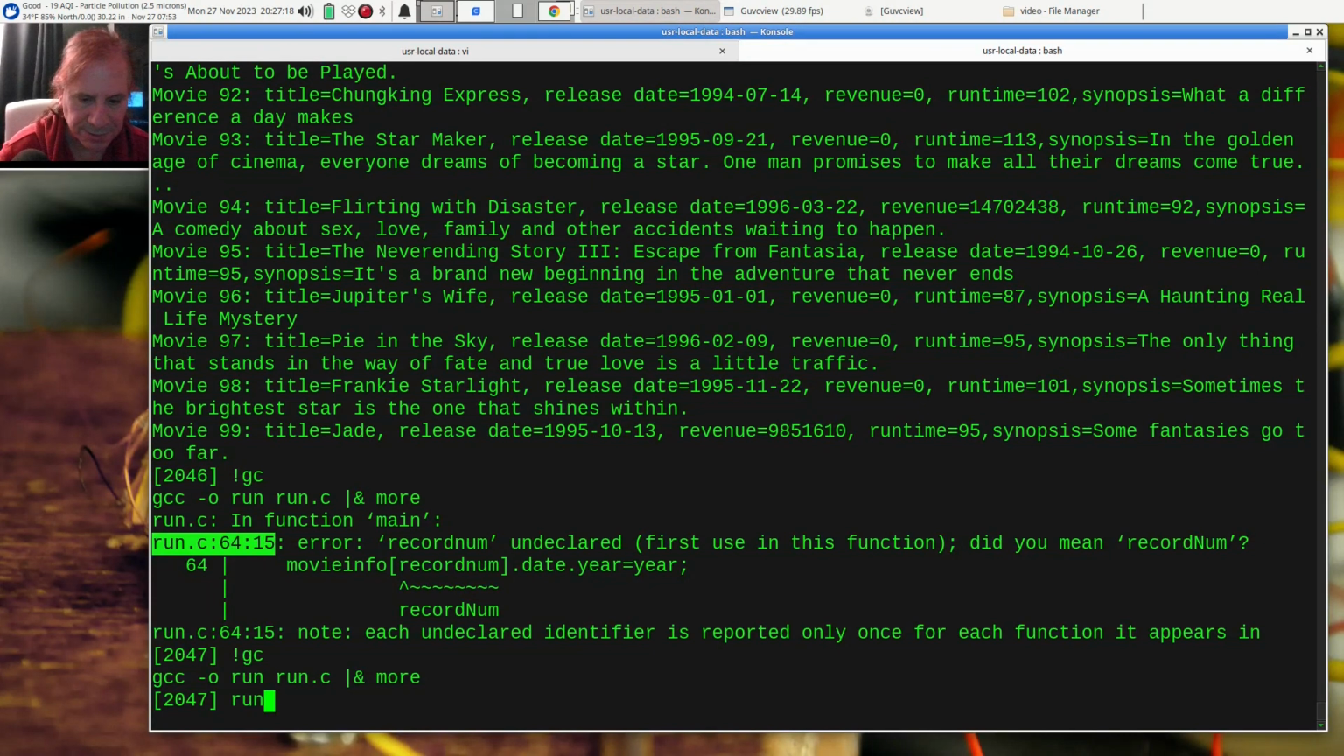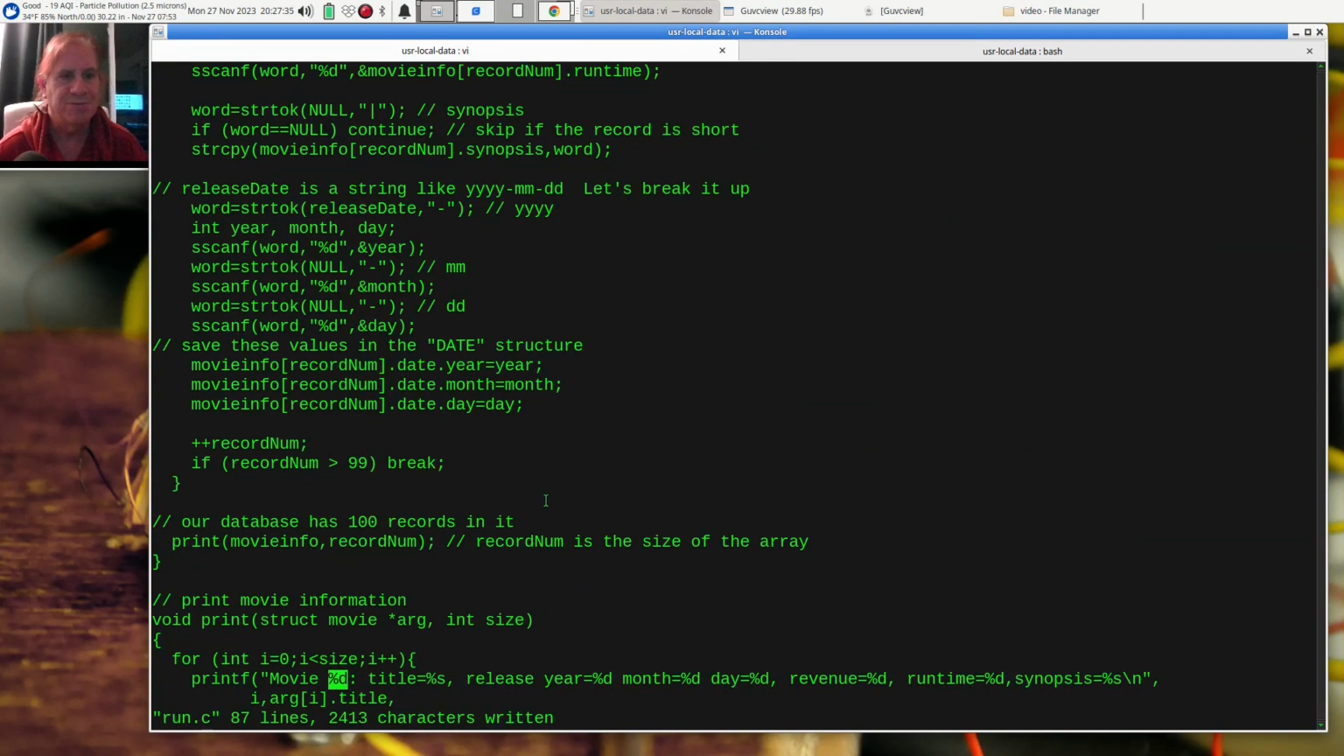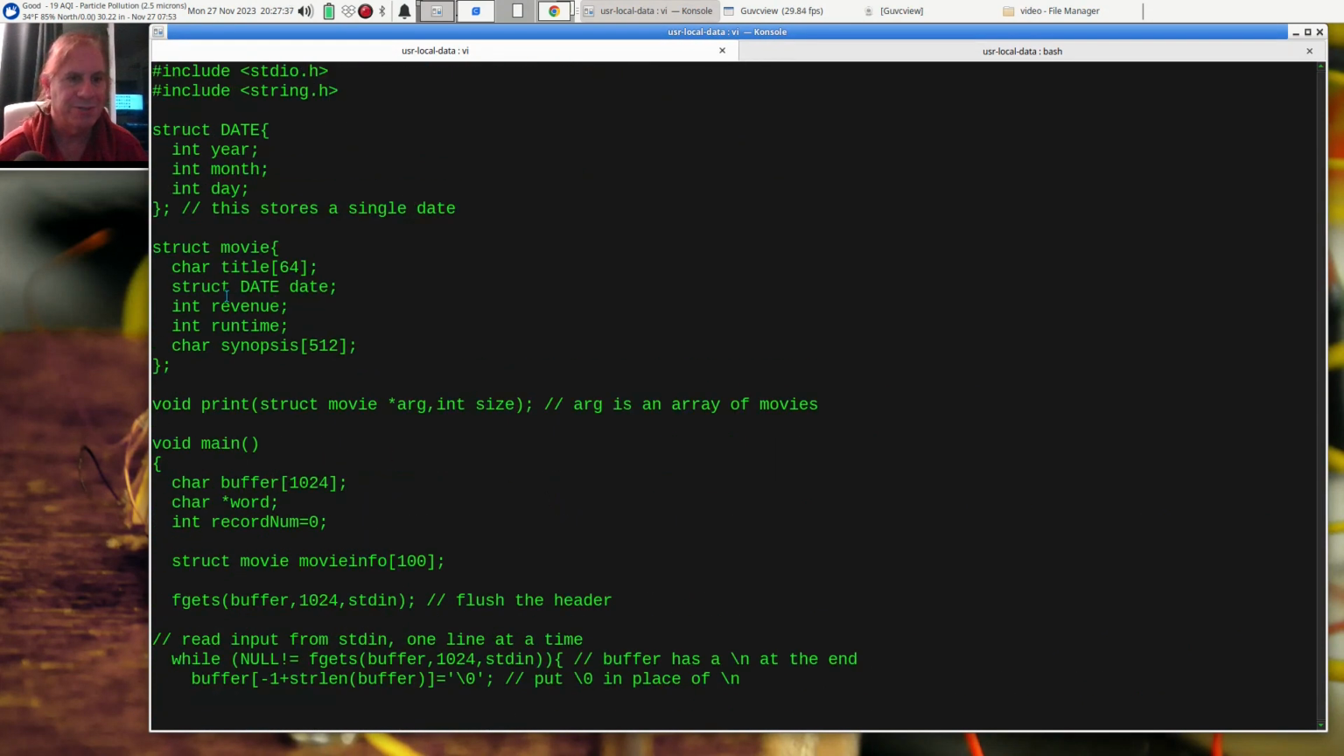All right, so there we go, run less than movie database, and you can see release year, release month, release day, revenue, runtime, synopsis. And so there you go. So that's an example of using structures. In this case, we've got a more complex structure. We have a structure that actually includes a structure inside itself, and that's totally legal, and that's actually a pretty useful thing to do, and we'll be doing that a lot.